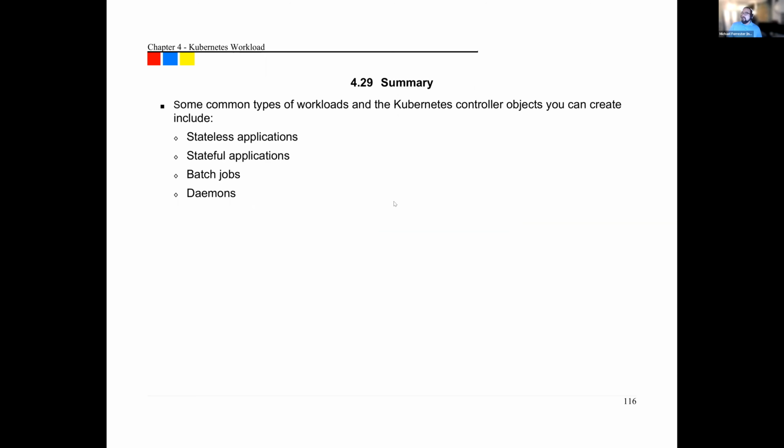Okay. So that whole exposition was just to get you familiar with the different workload types: deployments, stateful sets, jobs, which are batch jobs, cron jobs, and of course, daemon sets, which are really more administrator types, but still useful.